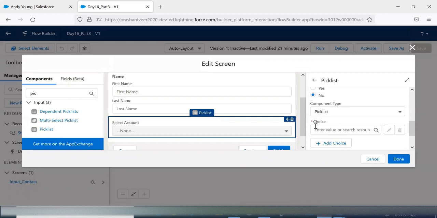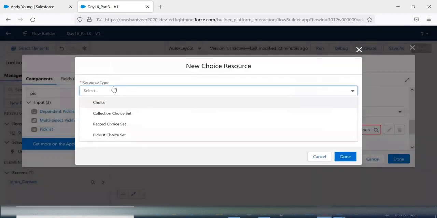Okay. Now here I have a choice. This section will describe what all values I should see in this drop down. So let me click on it, New, and I'm selecting my record choices. Again, we will talk about this in the part 2 video.